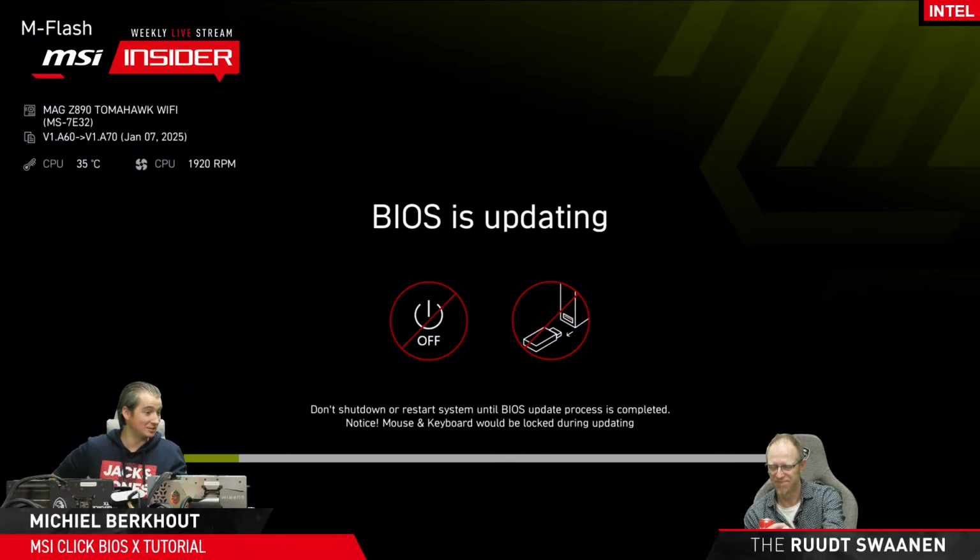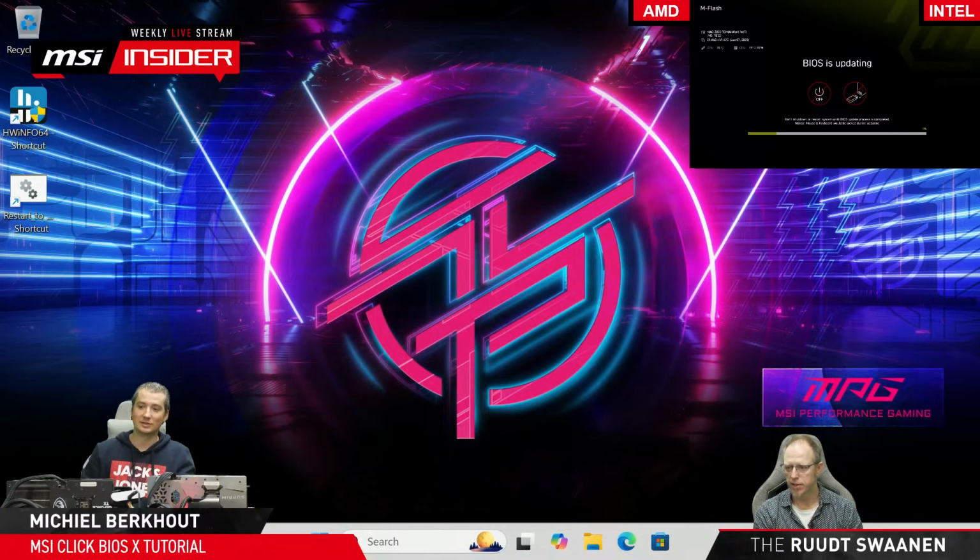In the meanwhile, while this is flashing, maybe we can already show how to prepare a USB drive for the Flash BIOS button on AMD. Yeah, we can switch to AMD. And at the top you can see the progress bar.